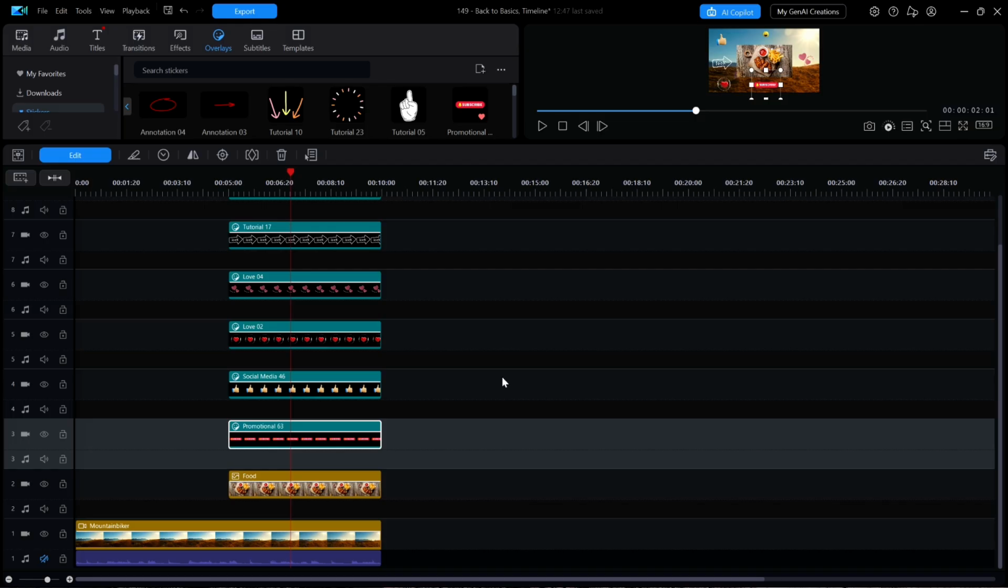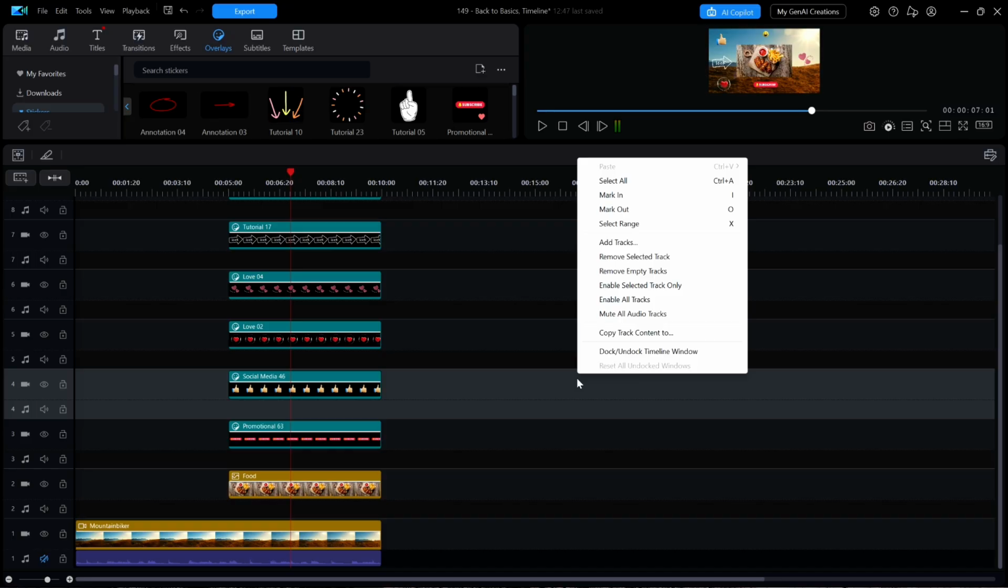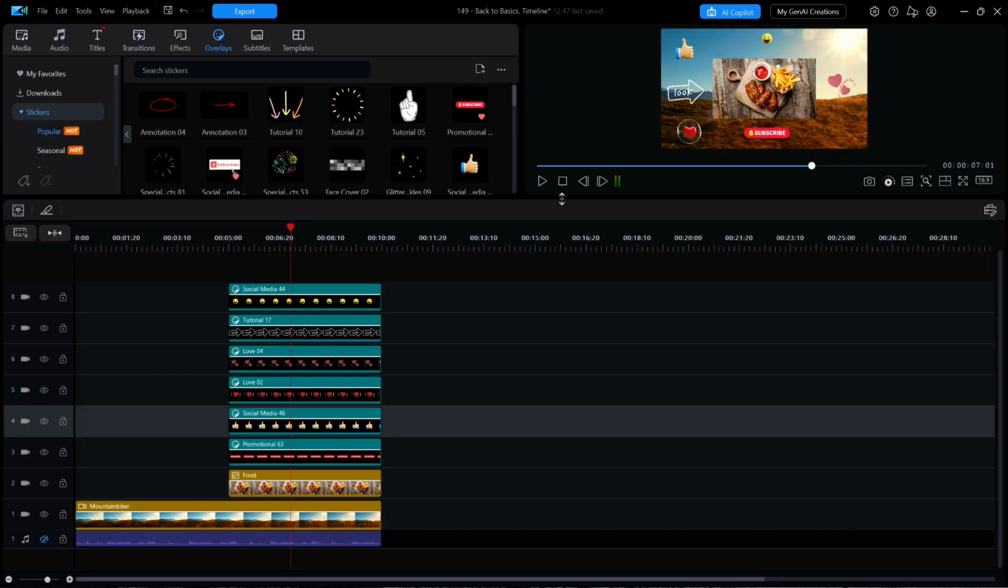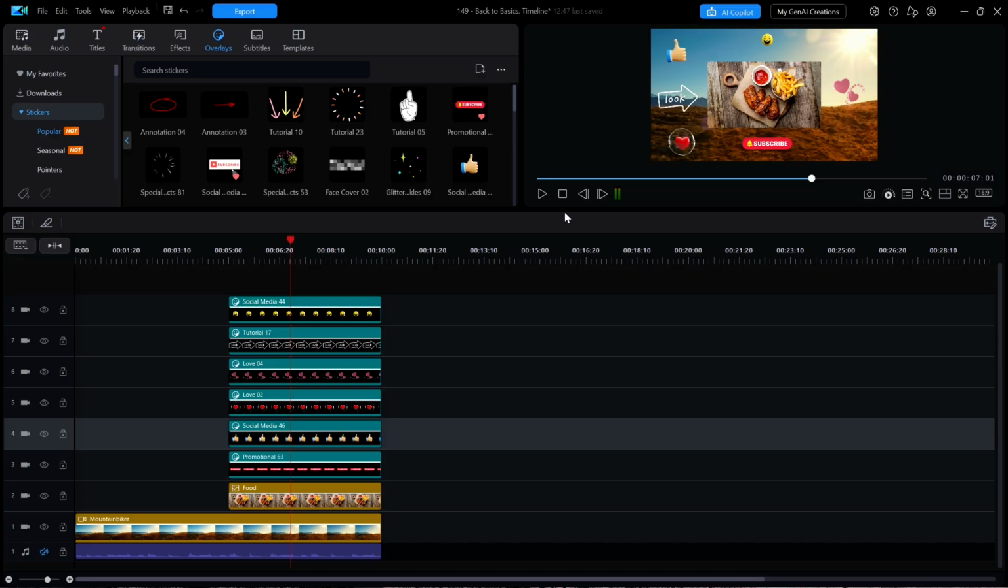So here is another way to make it easier to edit a project with many tracks. I'll just right-click in the timeline area. It doesn't have to be in the left column. And select Remove Empty Tracks. Now I can resize the timeline down, allowing a larger preview in Media Library area.